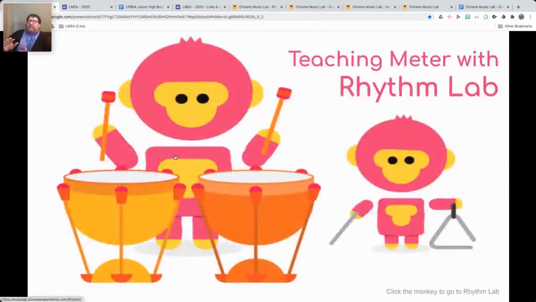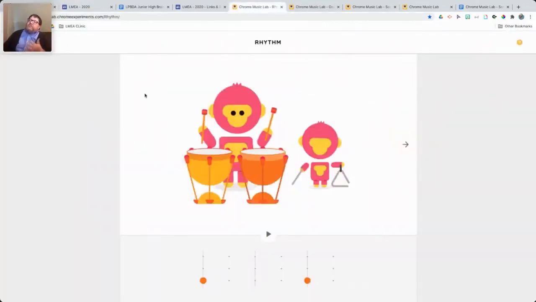I taught a big unit on elements of music before we were able to play our instruments regularly, and I used the Rhythm Lab part of the Chrome Music Lab to discuss meter with the kids. So I'm actually going to take you to it. This is what the Rhythm Lab looks like. It's some cute little monkeys, not as cute as Baby Yoda, but cute enough. Let's see if you can hear this. It just creates a rhythmic loop to illustrate meter.